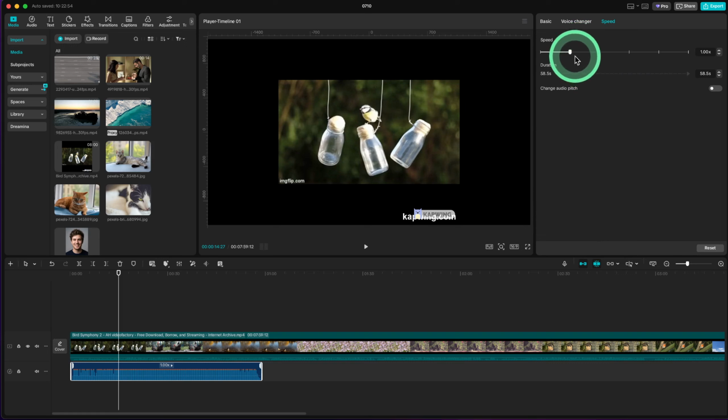Using the slider is simple. To speed up your audio, move the slider to the right. You can set it to 2.0x for double speed, or even go up to 4.0x for a much faster playback. This is perfect for creating time-lapse effects or adding energy to your project. On the other hand, if you want to slow the audio down, move the slider to the left. You can set it to 4.5x for half speed, which is great for dramatic moments or instructional content, where clarity is key.